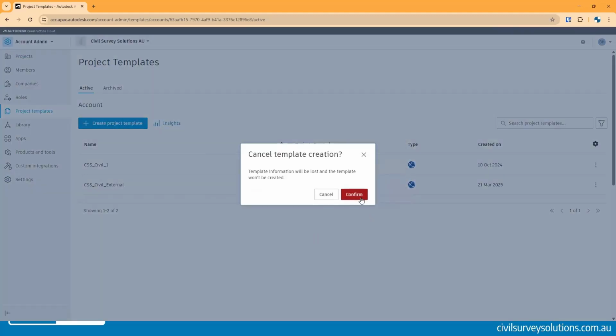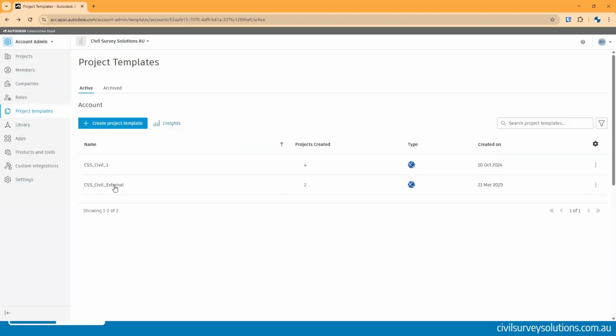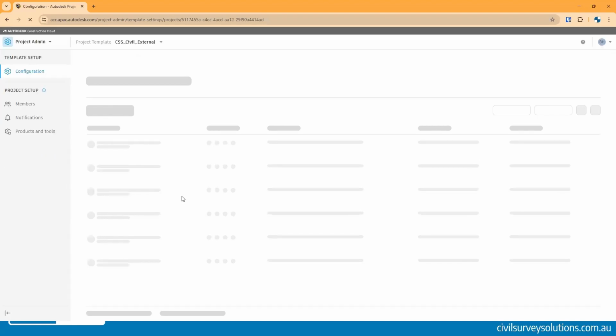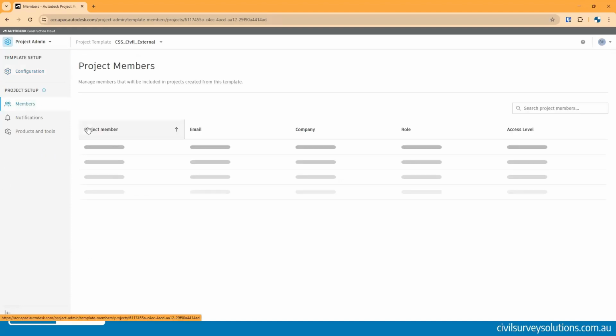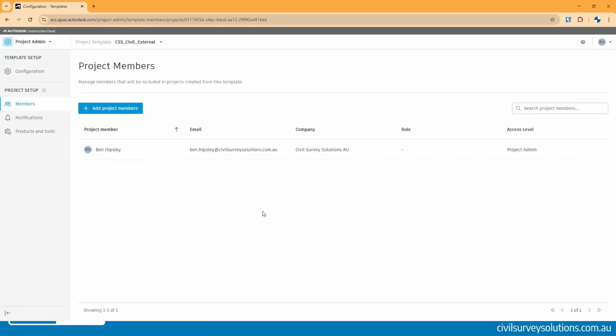Now, I'm not actually going to create one today because I already have them set up, but I will just open one just to show you what you can apply to a template, which then gets copied across into any project from there. So if I start here, we have a members list, so you can see myself there. Basically any member you add into this list here, they will automatically then get added to the project once this project template is assigned.